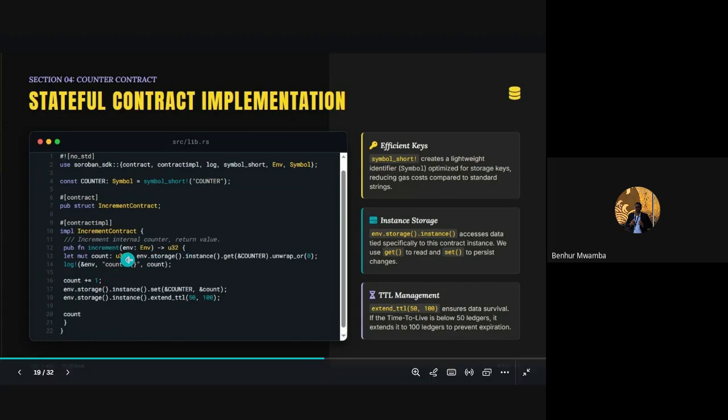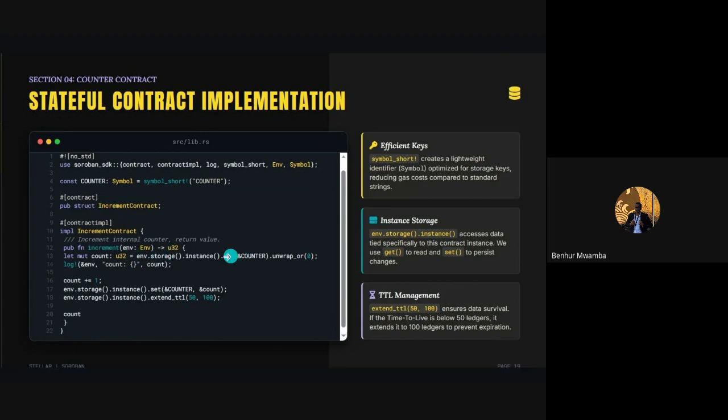And so now here is very important, and it's something that you're going to use a lot of the time. We go to the environment, env, we go to the storage, and we go to the instance storage in this case, and then we want to get something out of it. In this case, we want to get what COUNTER is pointing to. Or if it's not pointing to anything, then the default will be 0. unwrap_or, the default will be 0.